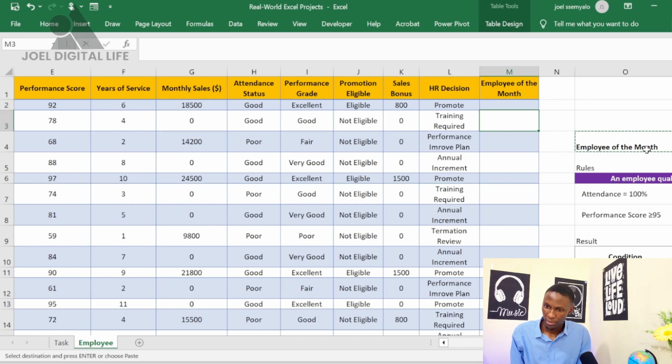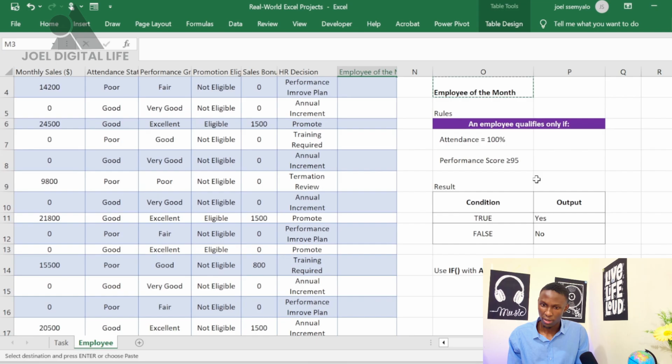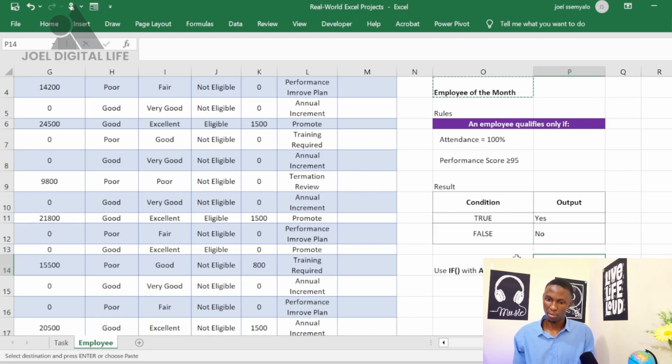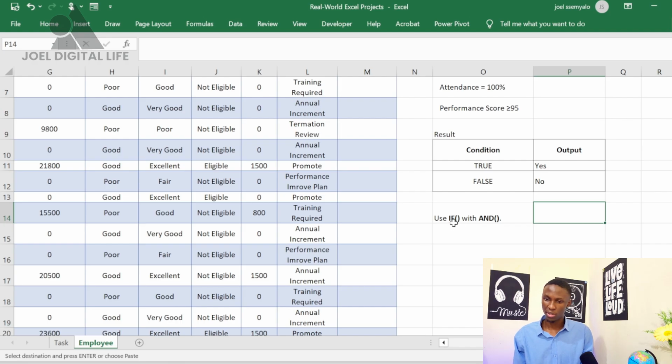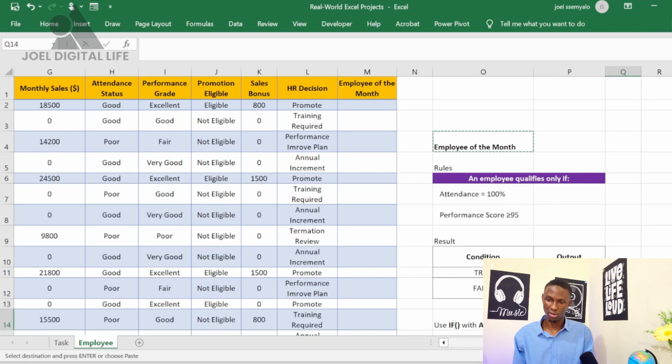So they said, whereby the rule says that an employee qualifies only if the attendance is 100% and the performance score is greater or equal to 95. And I say if the condition is true, then it should be yes, he qualifies for employee of the month. If the condition is wrong, then no, he's not qualified to be employee of the month. And they said to use the IF function.